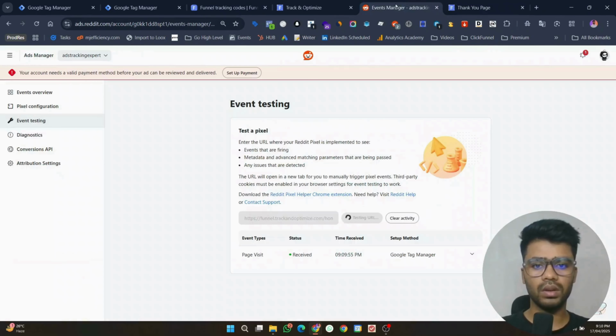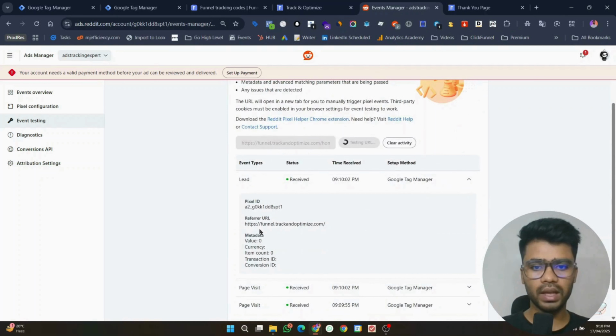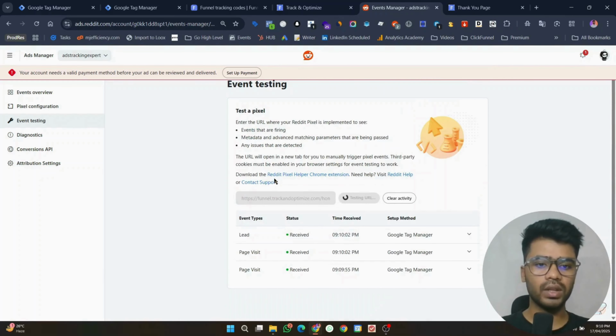Okay, cool. Now you see page visit has been received through Google Tag Manager, page visit, lead. Now open that up. You see that your referral URL is this, and everything is working because we have not integrated this yet. So that way we are good to go with our Reddit ads, and everything is perfectly working.